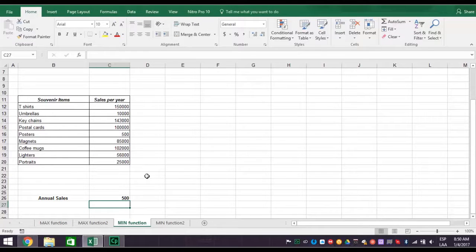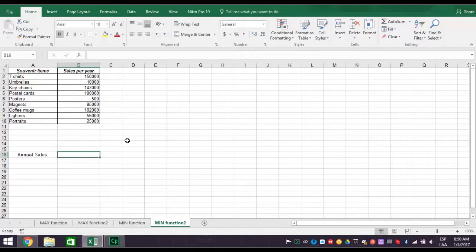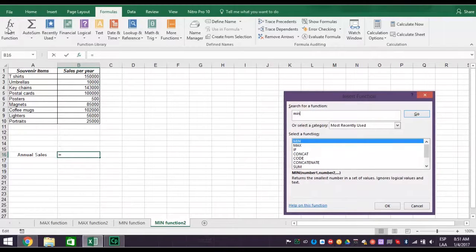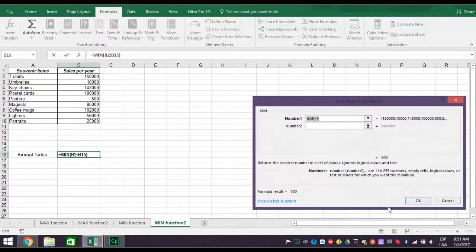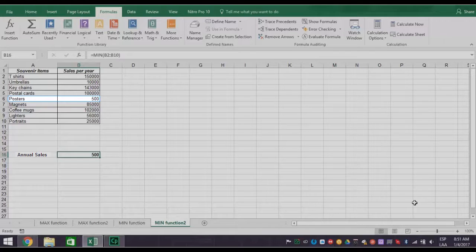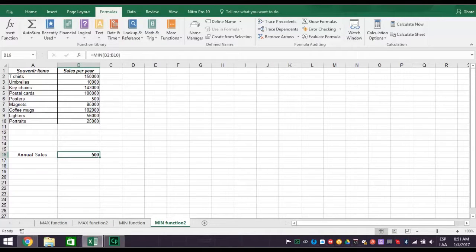You can also use the other approach we learned to identify a product not performing well. First, scroll up and click on the Formulas tab, and then click Insert Function. Then type MIN in the Search a Function box, then click Go. The min function is automatically selected, so click OK. Now click on the first cell containing the information you want, which is B2. Type in a colon, and then click on the last cell with the information, which is cell B10. Now type a closed parentheses and click OK. And there's your answer again. Posters with only 500 sales. Both approaches are great for making decisions. You should use the one you like best.